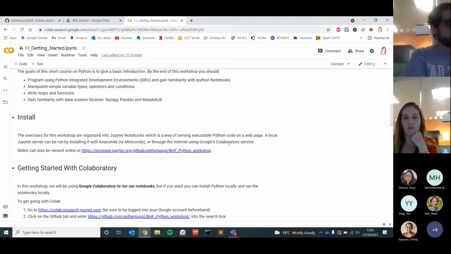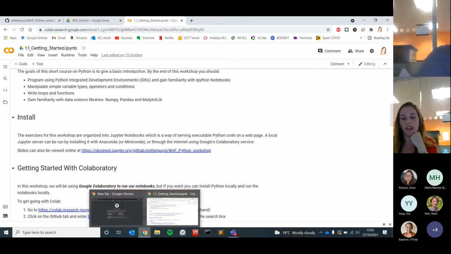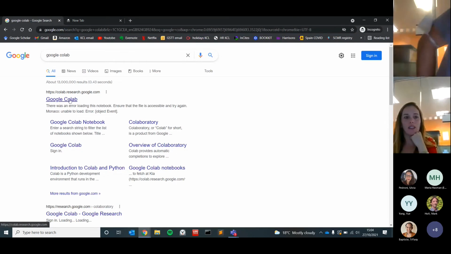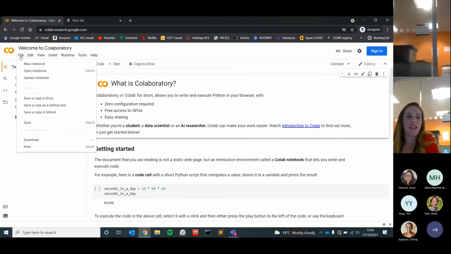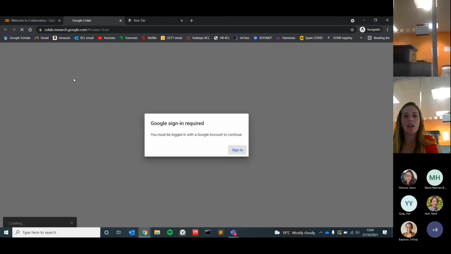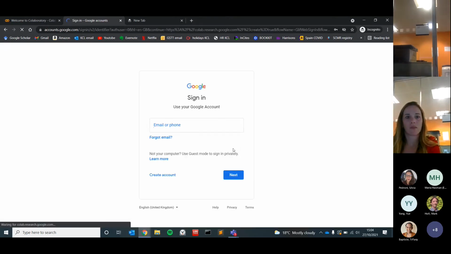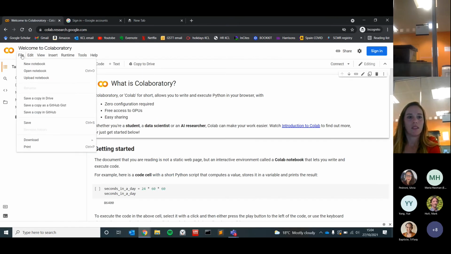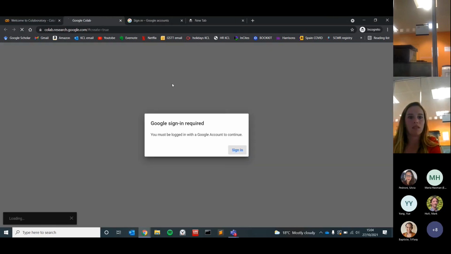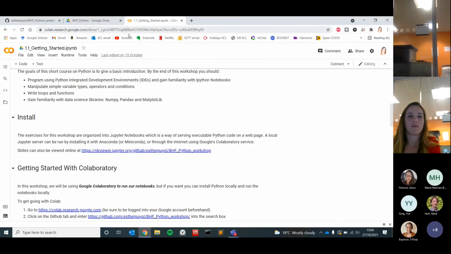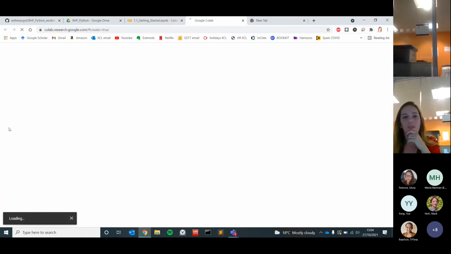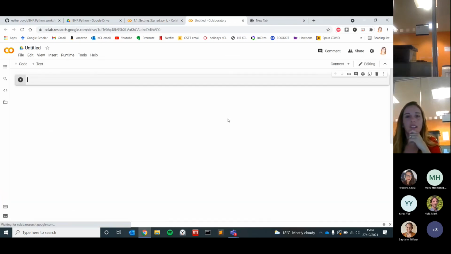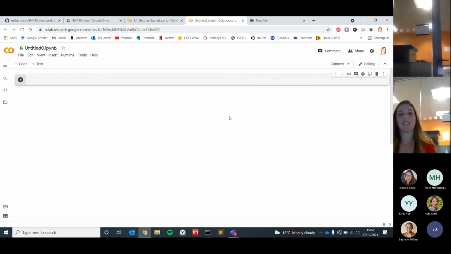So let's now open Colab to see how it works. When you open it, it's just called colab.research.google.com. What we can do is create a new notebook. Unfortunately, sometimes it asks you to connect to your drive in order to save it. But okay, that is how a notebook looks.